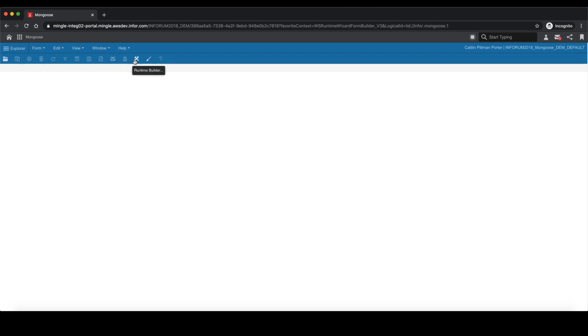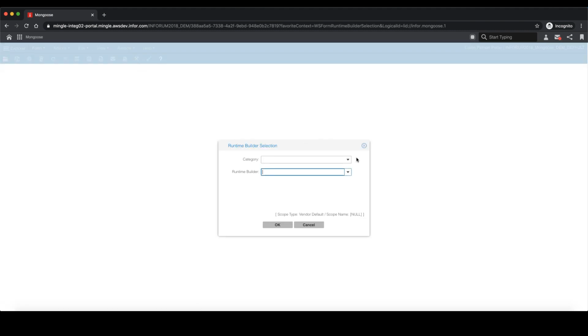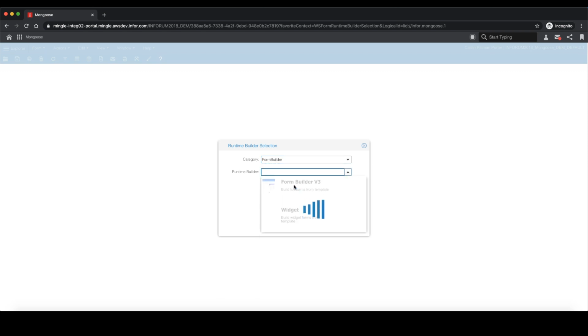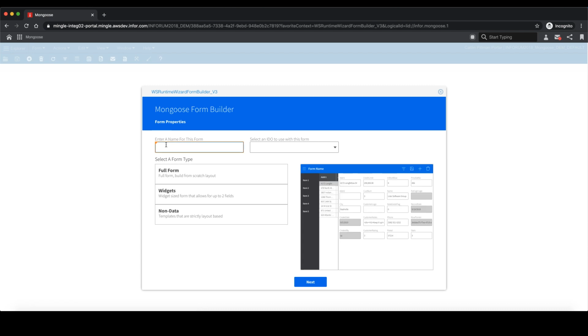Now I'm going to show you, with the use of a Mongoose template, how to rapidly build a form that uses ION APIs to integrate with ION workflows. To do this, we are first going to create a form using Form Builder from the Runtime Builder.